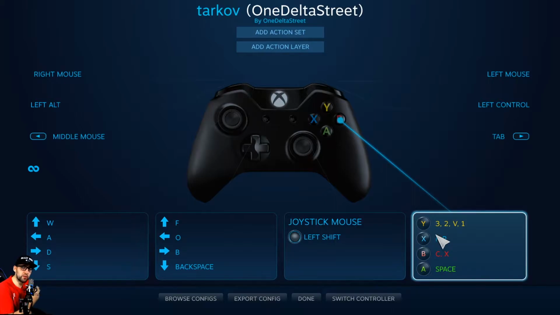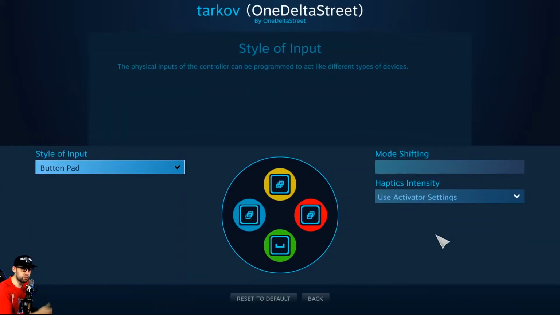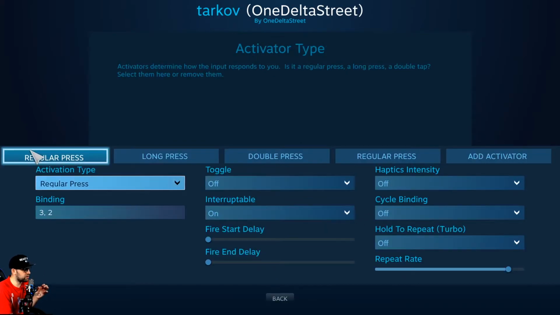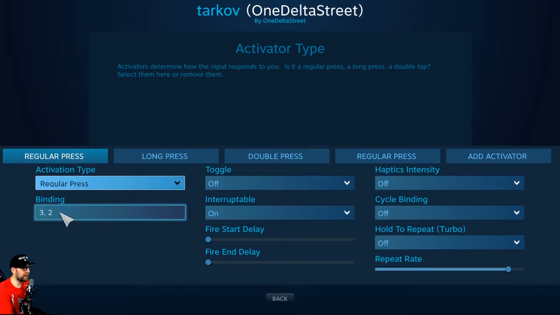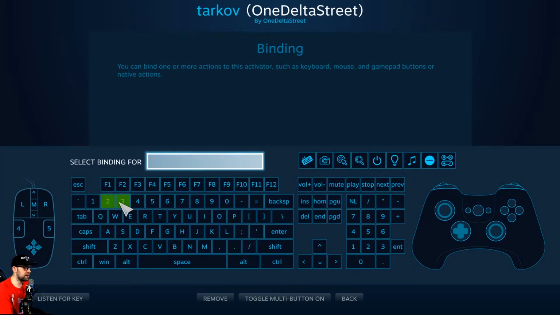This cycles between weapons in game the same way it does on PUBG or Call of Duty, etc. So you want to go in, and this is going to be multiple buttons on it, right? So you've got the regular press. If you want to add in a new press, guys, you will see Add Activator at the right hand side. So on the regular press, it will be binding 2 and 3. So you click on that and then toggle multi-action. This allows you to use 2 and 3 at the same time. So that's what you want to do.